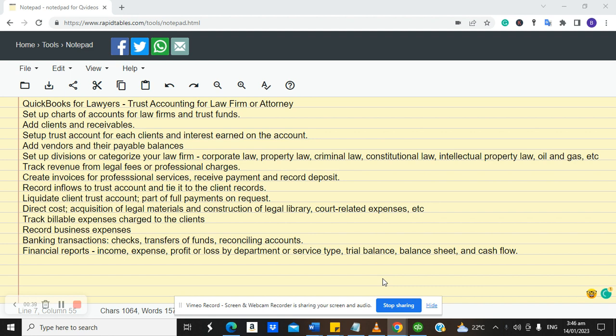So let's look at the outline and what we'll be discussing in this video guide. We're going to look at how to set up the chart of accounts in QuickBooks for a law firm and also trust fund, so how the chart of accounts looks for you. Then we'll talk about how to add clients and their receivables. Maybe at the time you're setting up your account in QuickBooks, you have clients that are yet to pay you for legal services rendered.